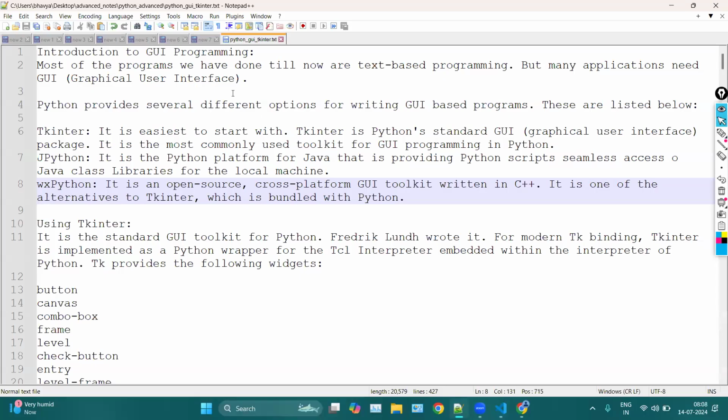Most of the programs we have done till now are text-based programming. We have done the CLI version of programming, where we run the code and select an option from the command line, and then we execute a program. But now we are going to create a GUI application. Python provides several different options for writing GUI-based programs. Tkinter is the most popular and easy to use, so it is the easiest to start with. Tkinter is Python's standard GUI, graphical user interface, package. It is the most commonly used toolkit for GUI programming in Python.